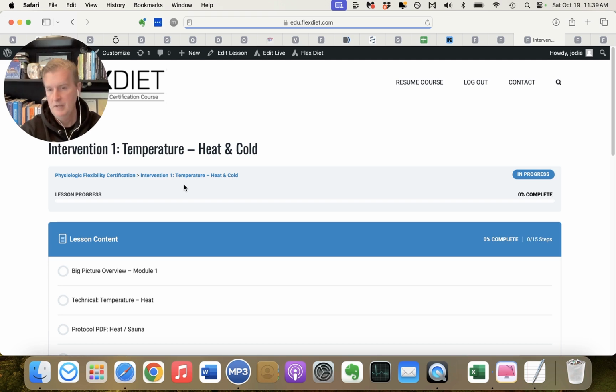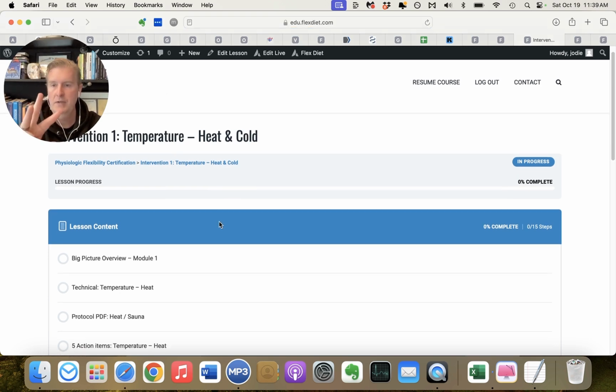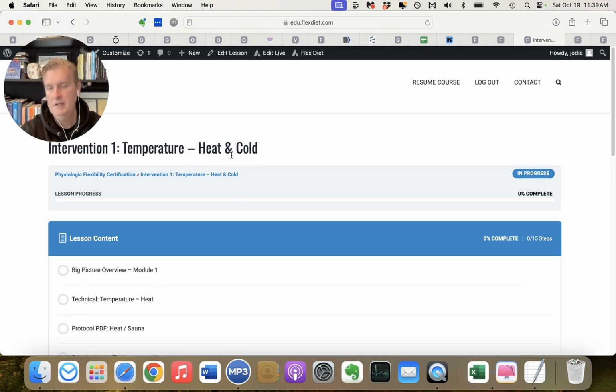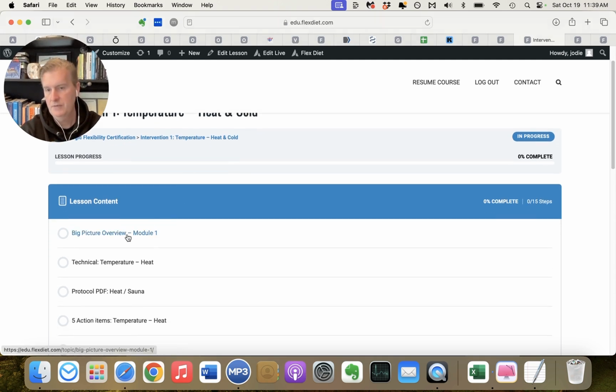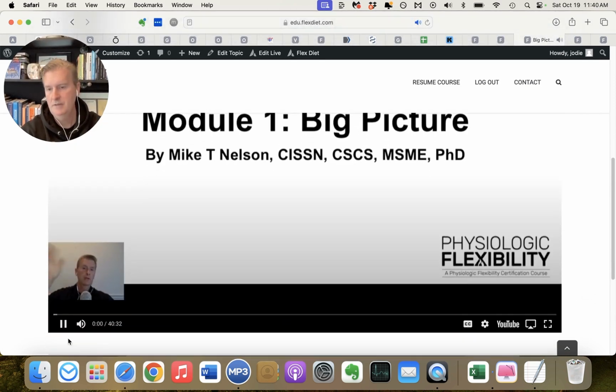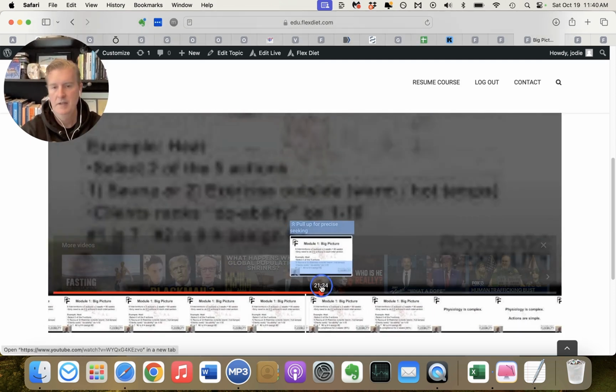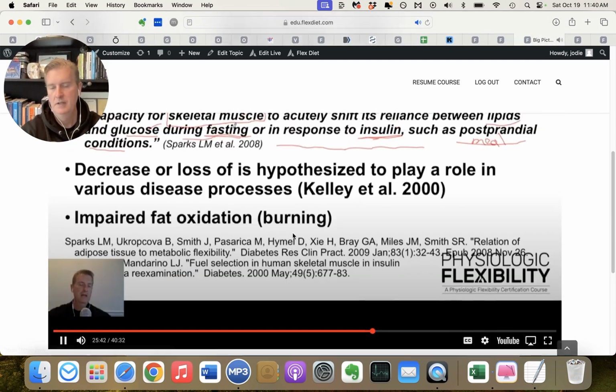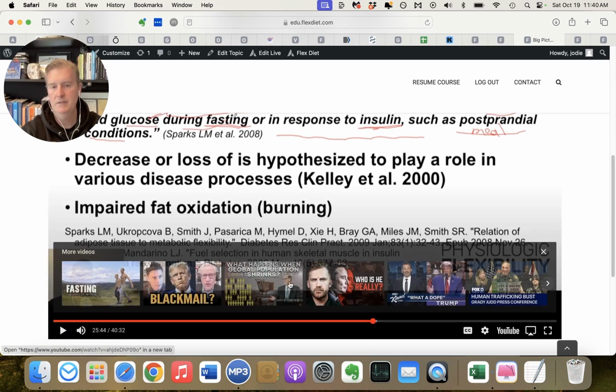Now within that framework, because I'm huge on frameworks, we have 3 areas, just like the Flex Diet Cert. We have our big picture, which is going to evolve over the course of all the modules. So if I dive into temperature here, heat and cold, I've got big picture overview, which is going to be module 1. So there's going to be 8 modules of the big picture overview. And so when I click into this, I've got my video here. I can click on it. And then as we go through, it's going to walk you through the different components, the background, what you need to know.